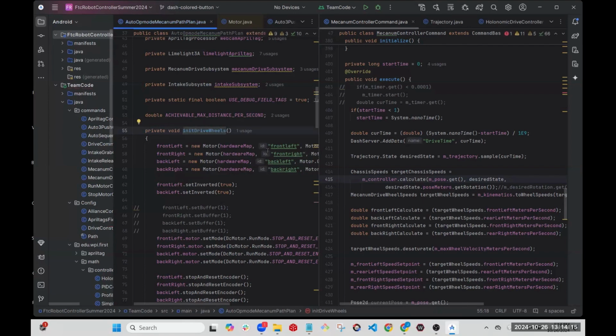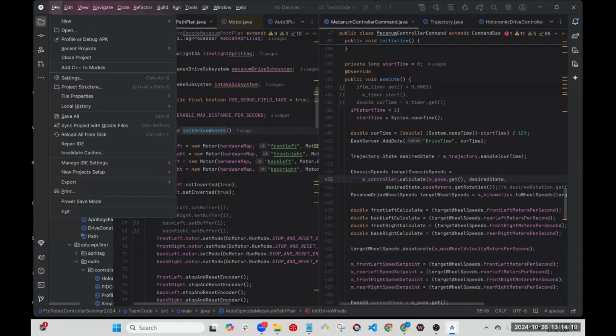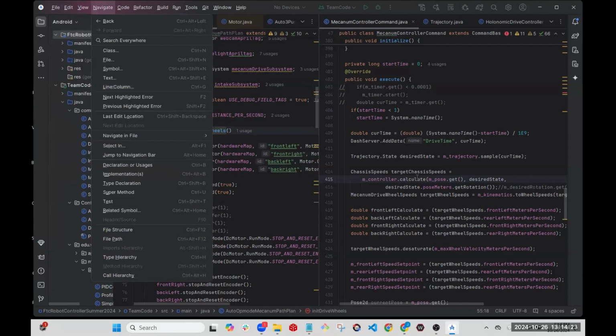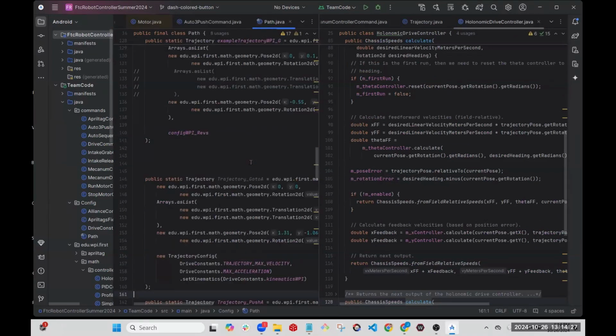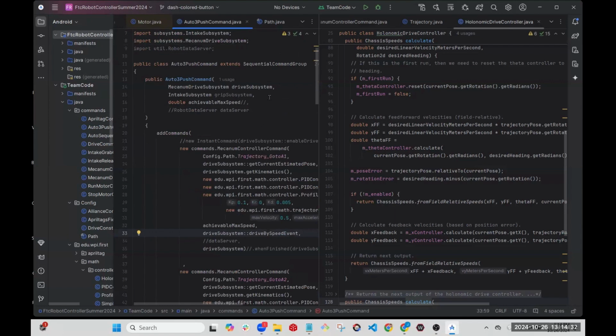I'm not getting used to this. Oh, okay. What do you want? The mechanism subsystem. Oh, okay.